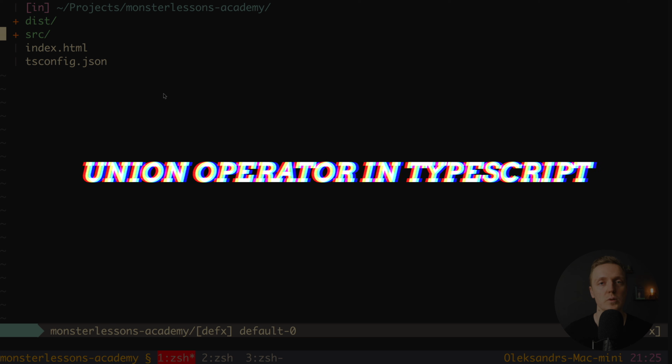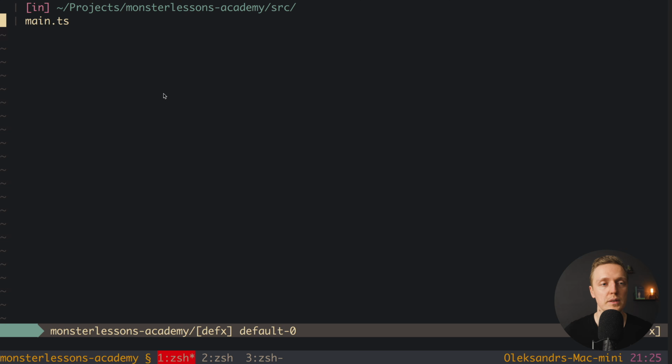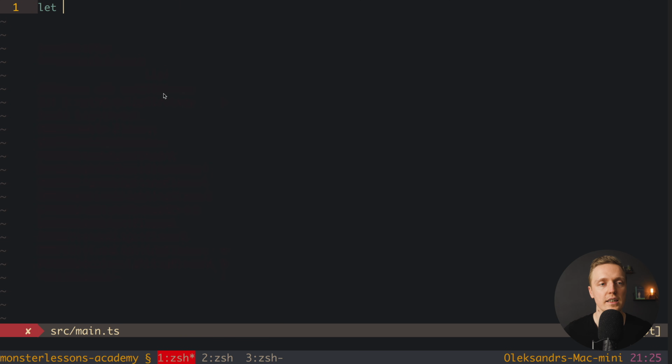Let's start first with the union operator. So let's jump into source main and create here a new property, for example username of type string, and here will be a string Alex. So this is how we normally create properties inside TypeScript.